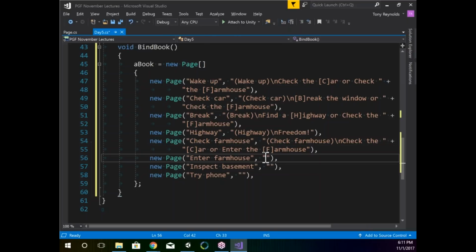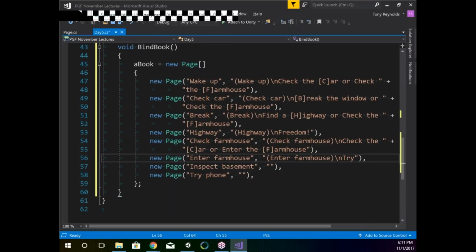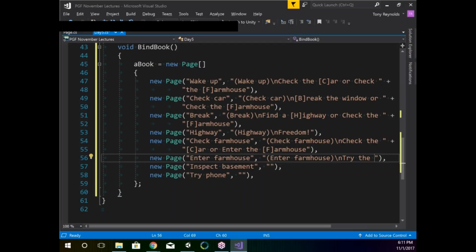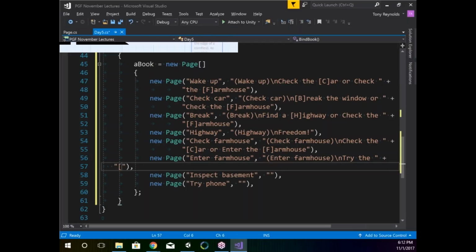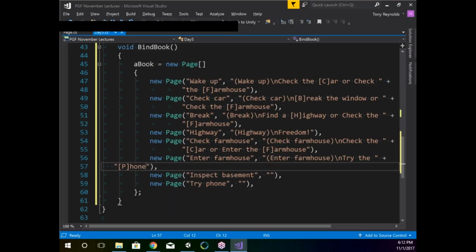Okay, so the next one, if I'm dealing with enter farmhouse, I'm going to say enter farmhouse is where I'm at. Give myself a new line. And if I'm inside the farmhouse, I can either try out the phone, or I can try to inspect the basement. So try the, and in this case I'll drop down once, P for phone, okay, or inspect the B for basement.